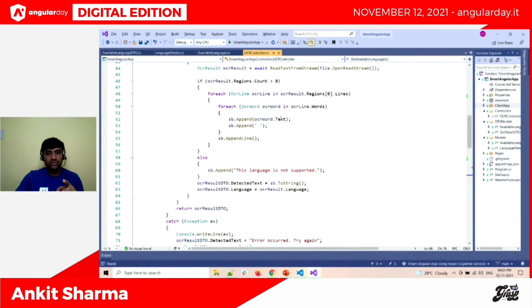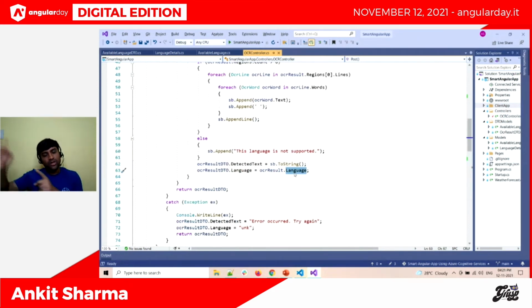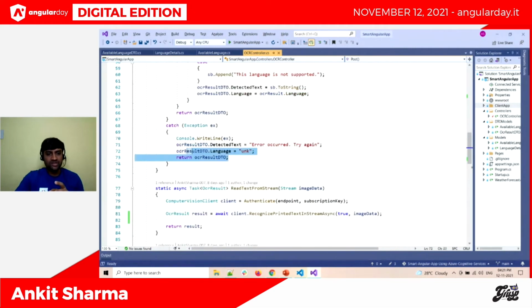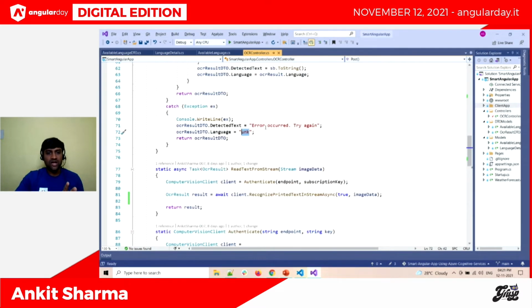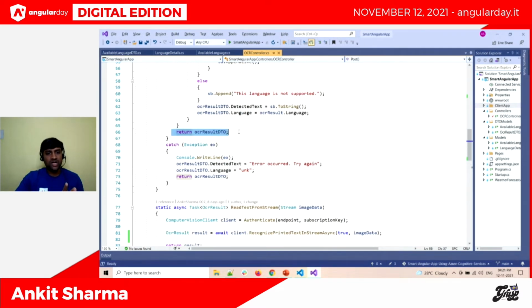Now on the UI we will be using the key from this, and we will look up into that dictionary to fetch the value. And then we have done some exception handling, and if there is any error, we'll send the error message and we'll set the language to unknown. And then we'll return the OCR result DTO to our callee method. So that is how our backend will work, the API part. Now let us move to the UI part, the Angular part, to understand how the UI is configured.